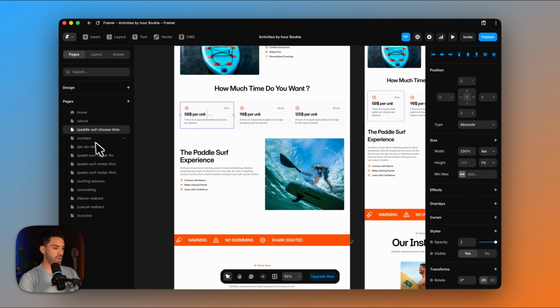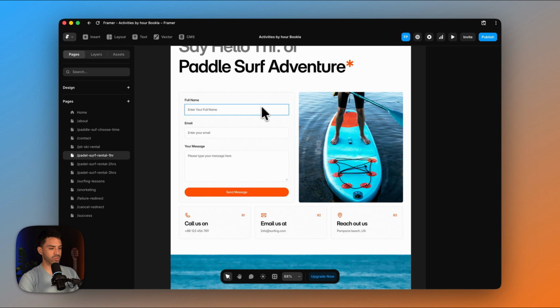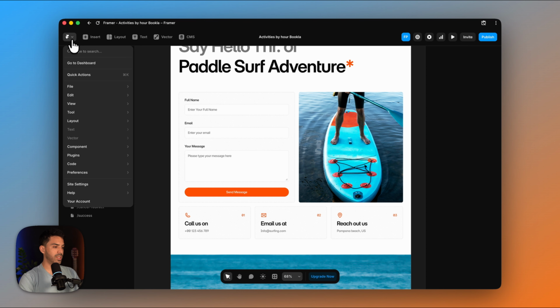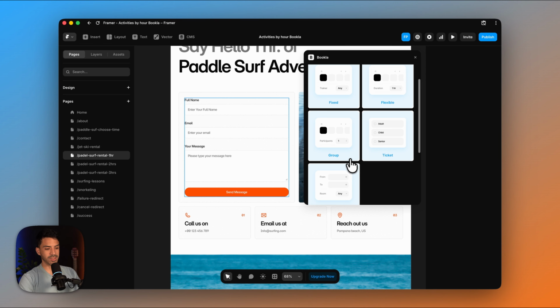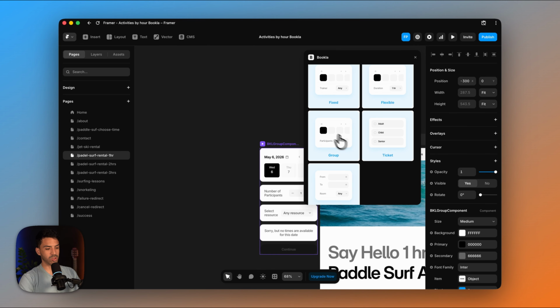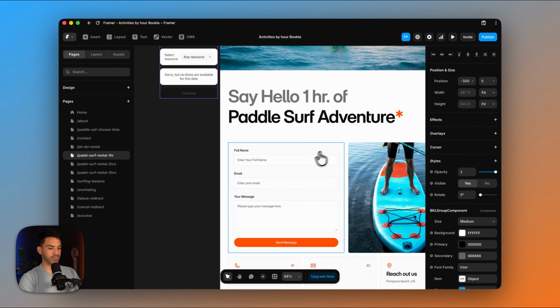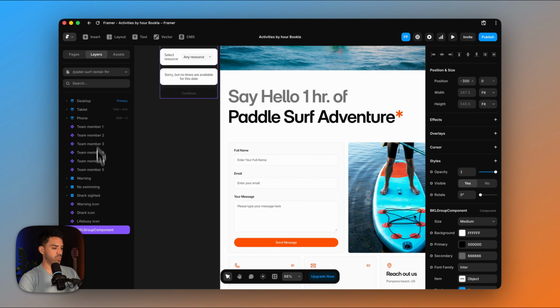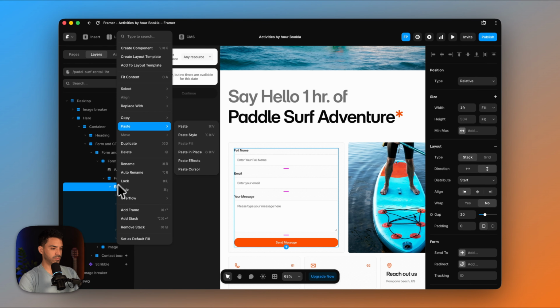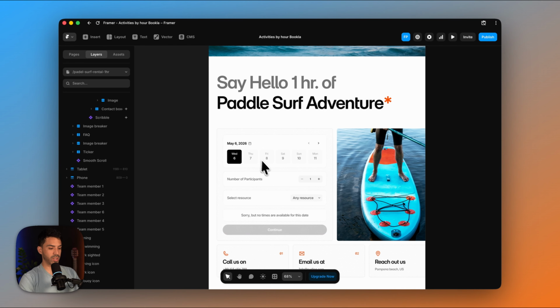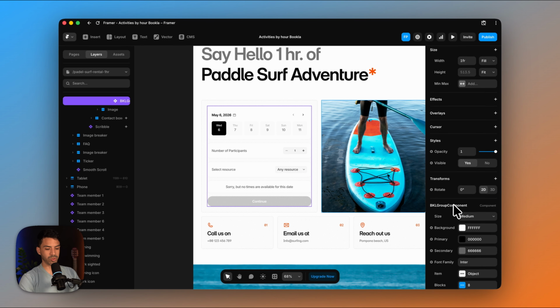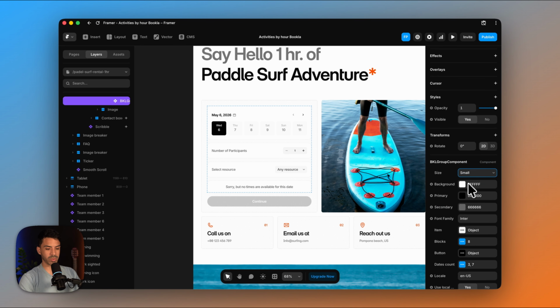We need to go to the 1 hour paddleboard here and then replace this. But this time we need a different component. So I'm gonna go to plugins, from recent plugins. This time we need group component. So I'm gonna add it right there. Then I'm gonna replace the form with my component. There it is. We have one already, and as you know, it takes no time to make it look native.